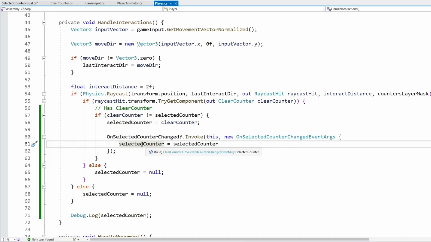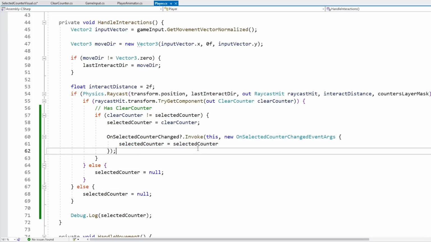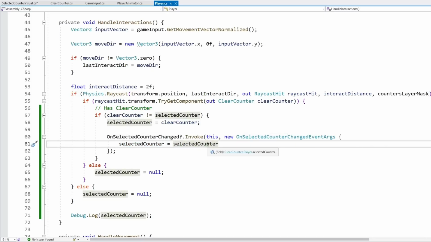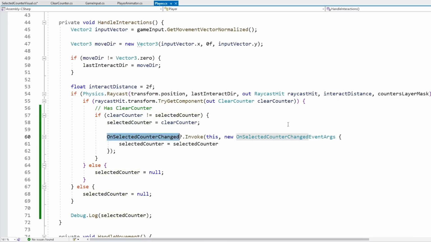That's because this is the field inside the OnSelectedCounterChangedEventArgs, whereas this one out here is the object that we're referencing in here. So even though these two have the exact same name, here we're accessing the field inside of that, and we're assigning it to the reference that we have down here. Okay, so that's really it. We're firing off the event when the selected changes, and we're passing it in.